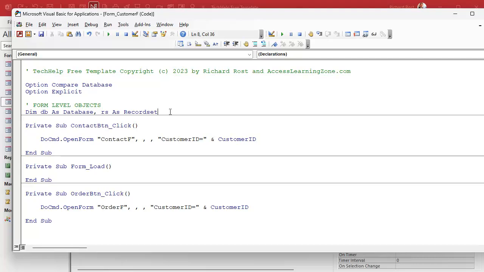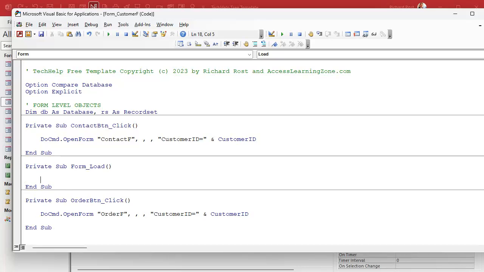So when the form loads, we're going to initialize them. And when the form unloads or closes, we're going to destroy them. Okay, but they're declared up here outside of all the subs. Okay, now inside your form load, we're going to put 3 lines. And I'm just going to copy and paste them because you don't really want to see me type, do you?